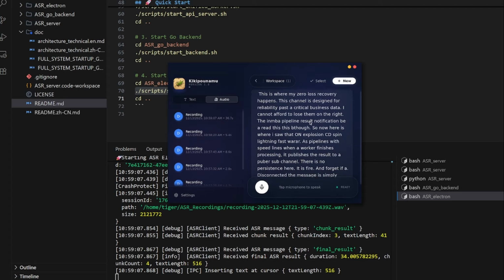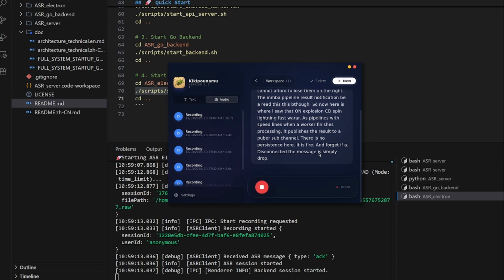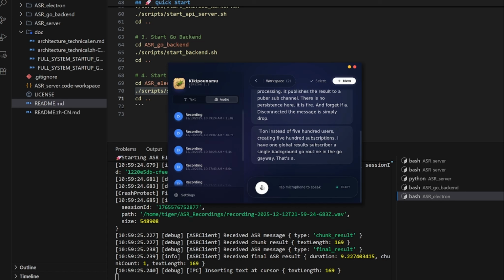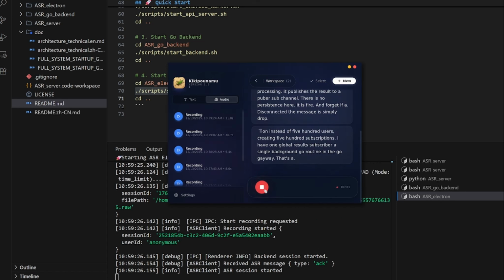And here is the critical optimization. Instead of 500 users creating 500 subscriptions, I have one global result subscriber, a single background Go routine in the Go gateway that subscribes to this channel. When a result comes in, it looks up the corresponding WebSocket connection in memory based on the session ID and pushes it directly to that specific client.